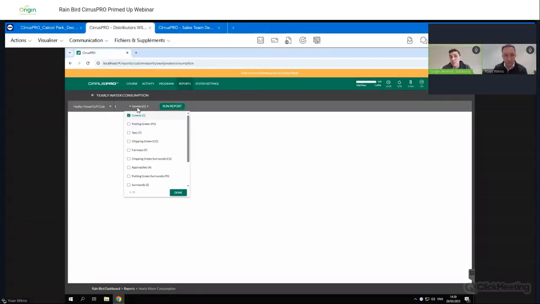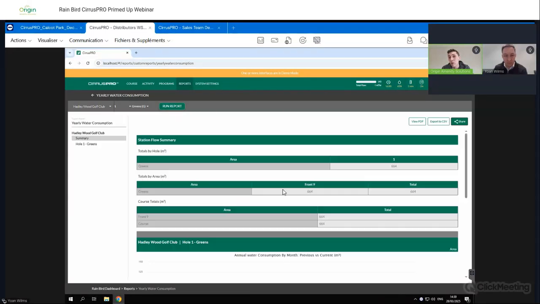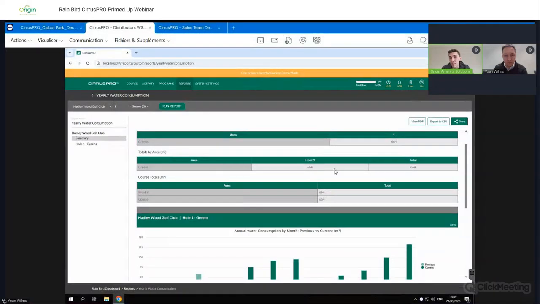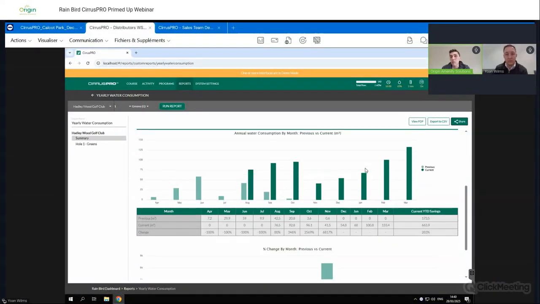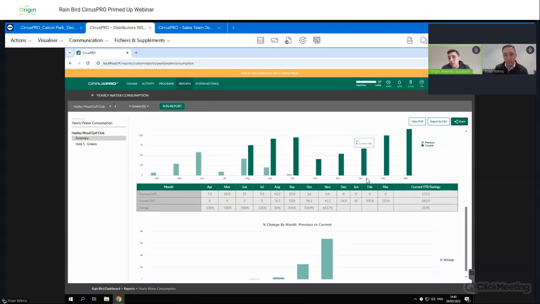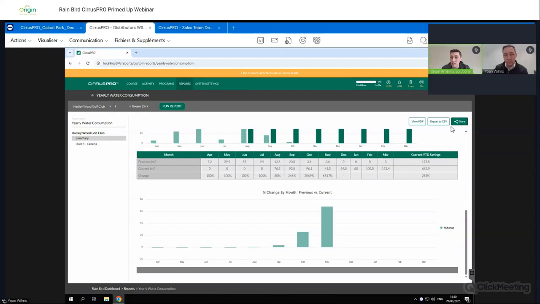You select as much or as little as you like, and then you select the areas you want to be included in that report. In this case, Johan's running a report for the first hole and just the greens on hole 1. So you can run that report there. And if you want to, you can select it all and have the total report. And then, as we said earlier, you can export that to a PDF, CSV, or you can share that directly to any contacts you've got in the system.